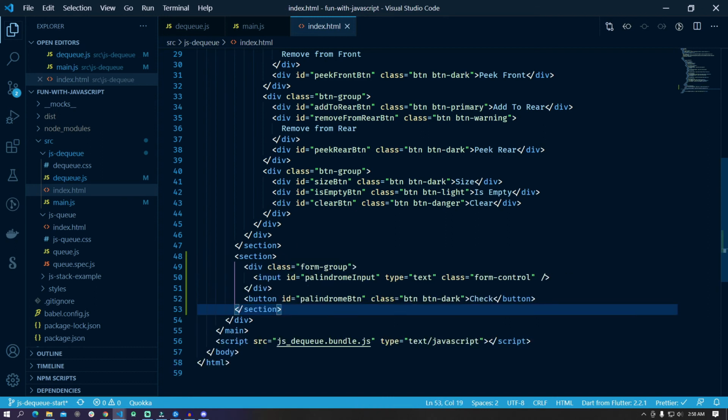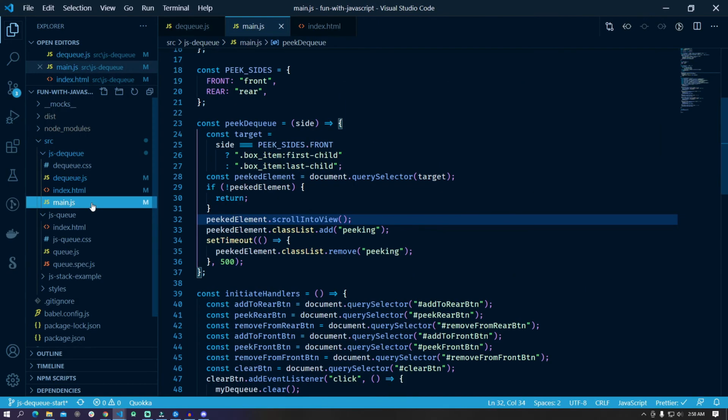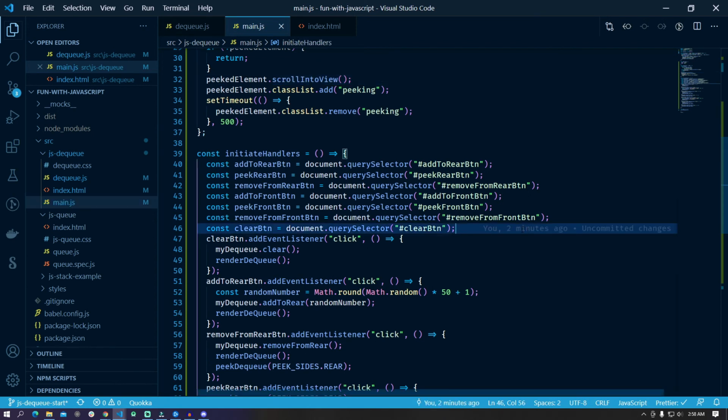So what we have here is basically a form group with an input and then a button that has the value Check, and we have IDs on both of these. So if I refresh the view, you can see that we have this input that we are going to talk about. So we are going to go to the main.js really quick, and here in the handlers, we are going to add the logic for this input and the check button.